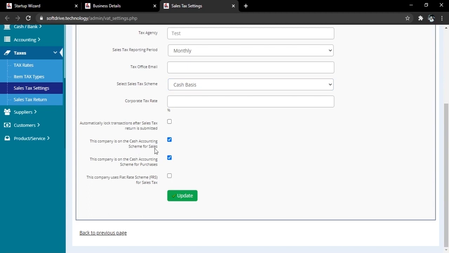This company is on the cash accounting scheme for sales. Select for using the cash scheme system. The company is on the cash accounting scheme for purchases. Select for using this scheme.